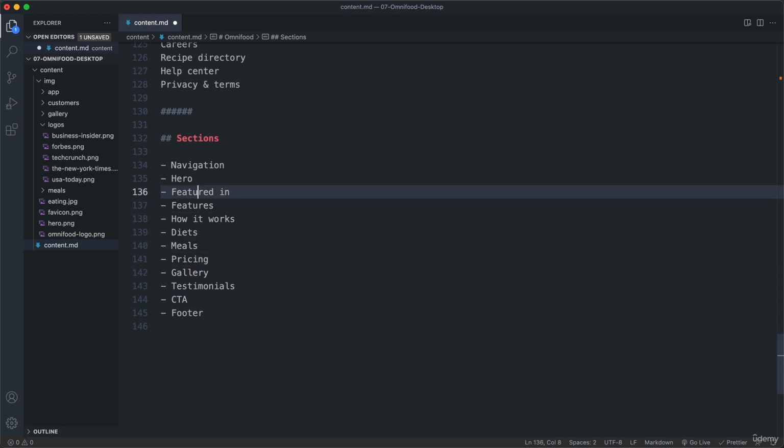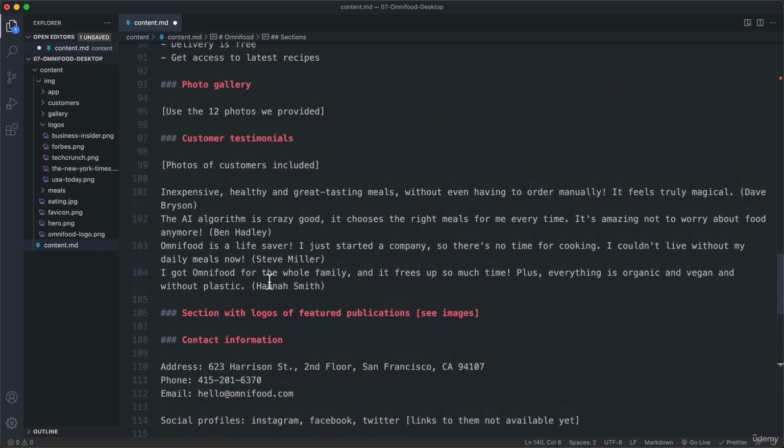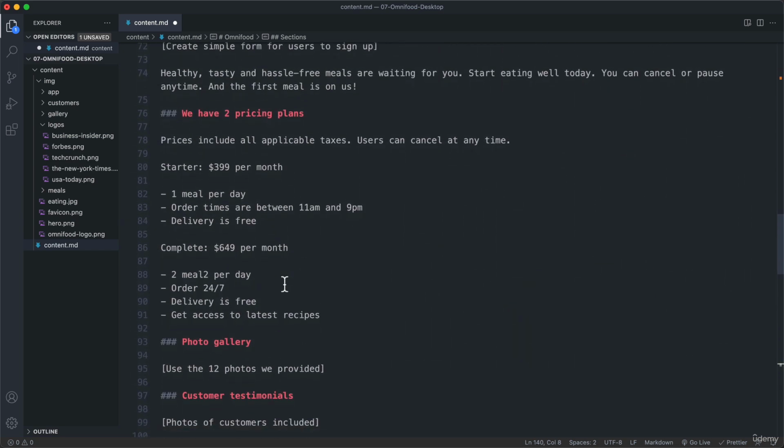But to make it simpler, we will simply put it right after the hero. And again, you can see some examples of that in the inspiration that I provided you in the layouts lecture. Okay, so that is in the previous section. Next up, here in these diets and meals, let's go up there again.